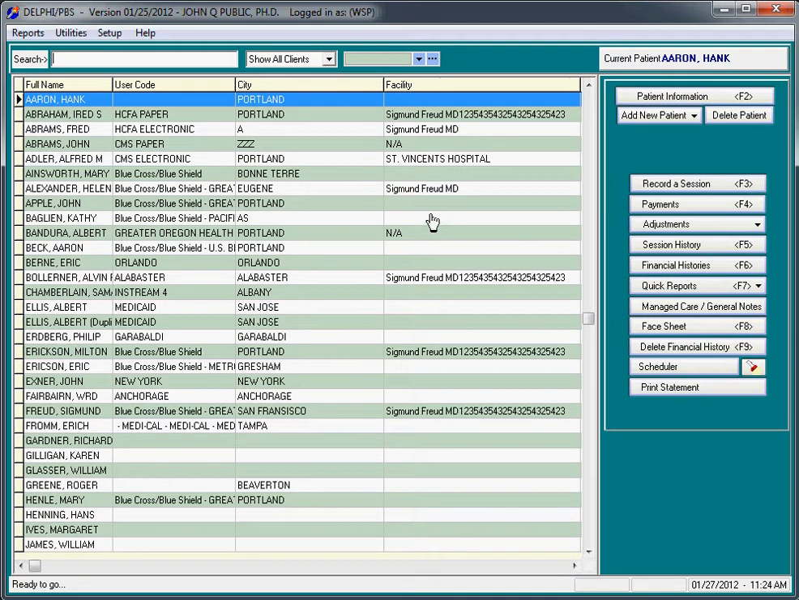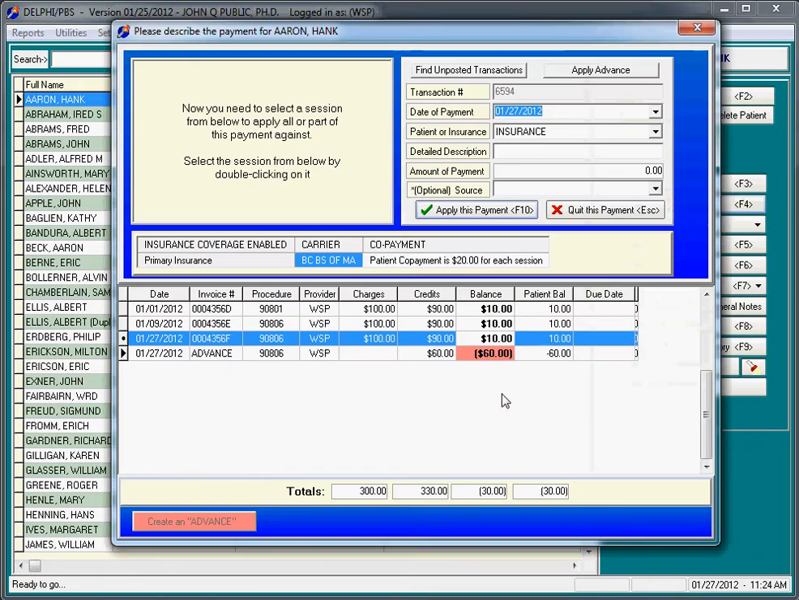This video is a discussion of what happens when we have made payments against an account, and we made those payments against an advance and we would like to use those payments. So for example, in this case, if we take a peek at Hank Aaron's payment screen, we can see that we've received $90 in credits, in this case from the insurance carriers, and we'll clarify that a little bit here in a second. And we have a $10 balance remaining on each of the sessions.